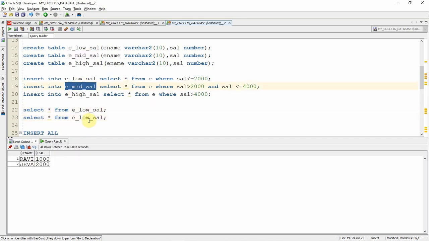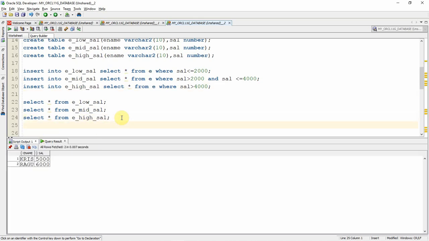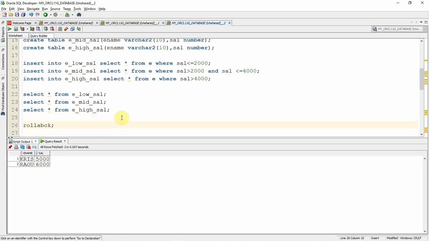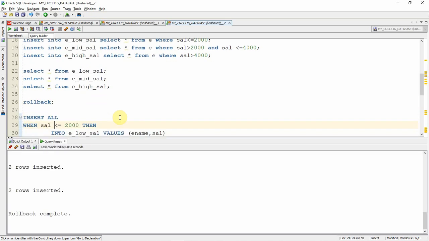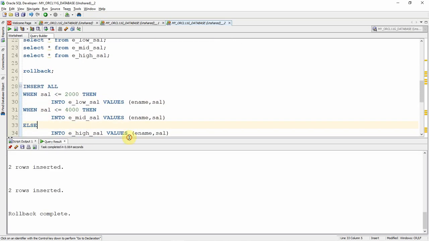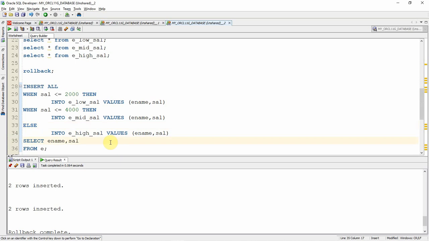Similarly, let us query from E mid sal table. You can see here 2 more records got inserted. Similarly, let us query from E high sal table. The remaining 2 records got inserted here. So let me just roll back these transactions. Right. So now you can see here is the implementation using insert all.